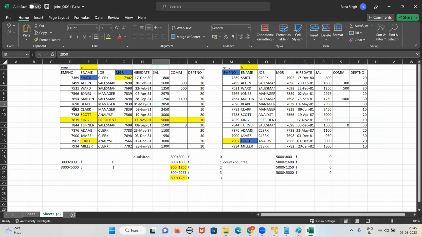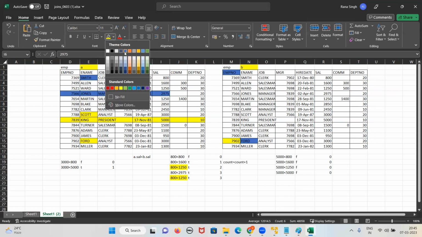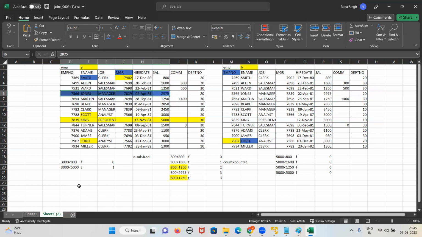See, this is the third maximum salary, right? Third is 2975, okay? Yes or no, guys? So for the third maximum salary, what should be the count? Count should be 2, yes or no, guys? Yes, sir. So now this 2975 is compared to 2975. Till here, count is 0. When it is compared to 3000, what will happen? Count will be 1.